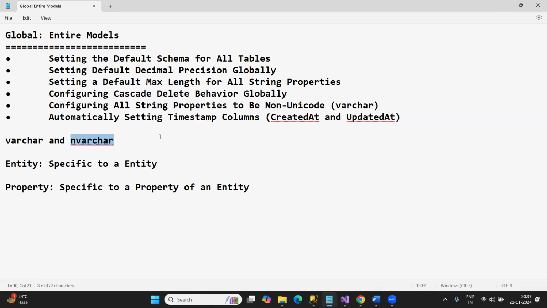And by default, all the string properties are going to be created with the nvarchar data type. But if you want, you can also create all the string properties to be varchar data type, or you can say non-Unicode. How to do this? We will see. But that is also possible. Clear?